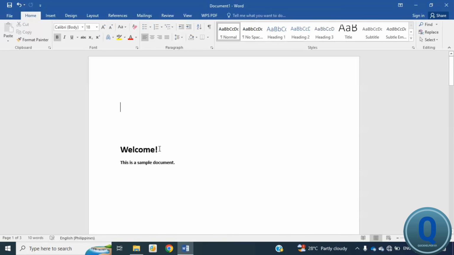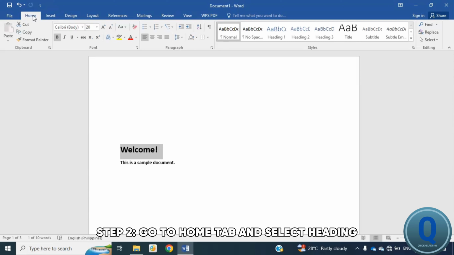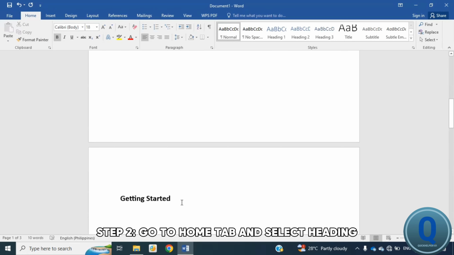First, you have to ensure your document is formatted correctly. Make sure your headings are styled appropriately. Select the text, go to the Home tab and apply the desired heading style.